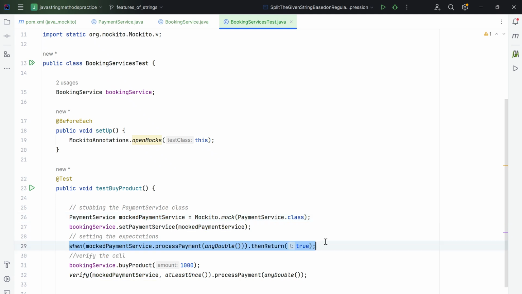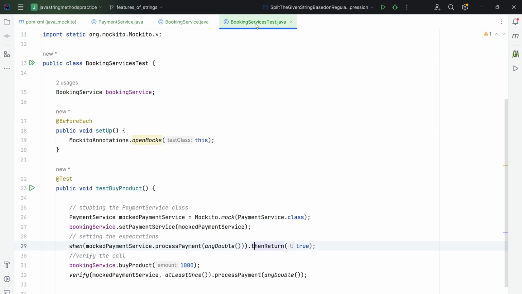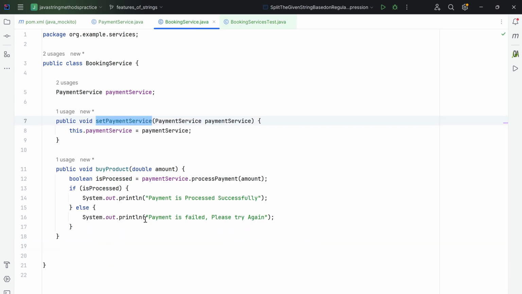Here I have mocked the method, right? So it should call this particular method, but not this method. See, if I run this application, you will not see these kind of sysouts. You will not see all these sysouts in your console.